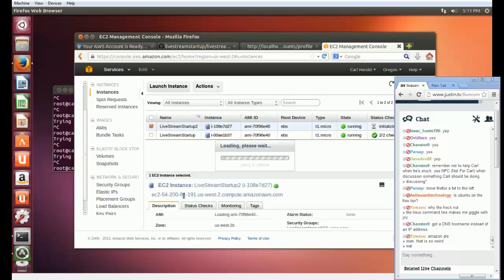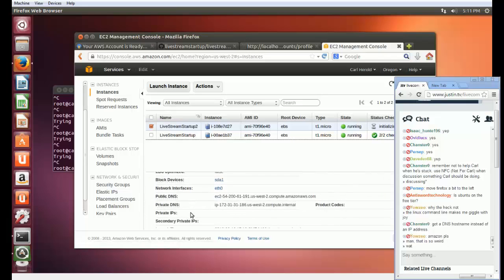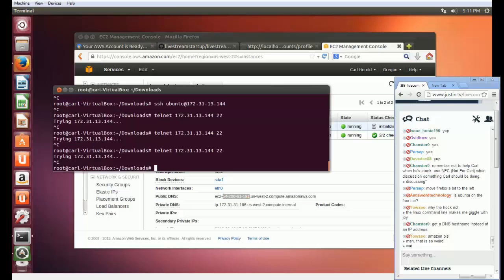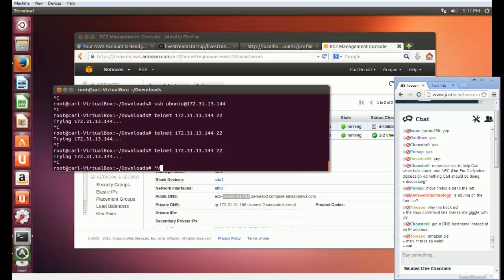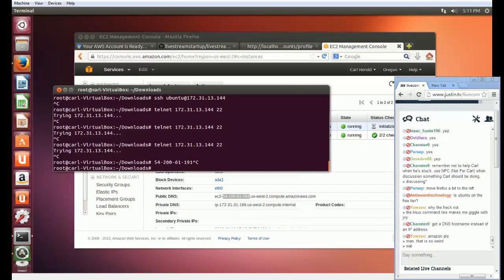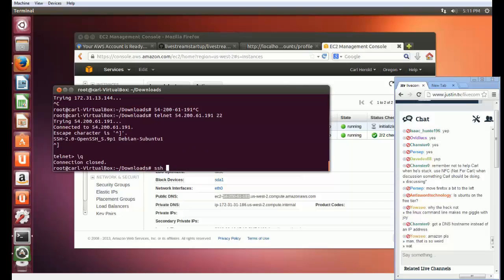What is this IP address? This is the IP address. I just have to replace this with dots. So telnet 54.200.61.19. Okay, good. So this works. So now I can go ahead and SSH into it. So SSH Ubuntu at 54.200.61.19.